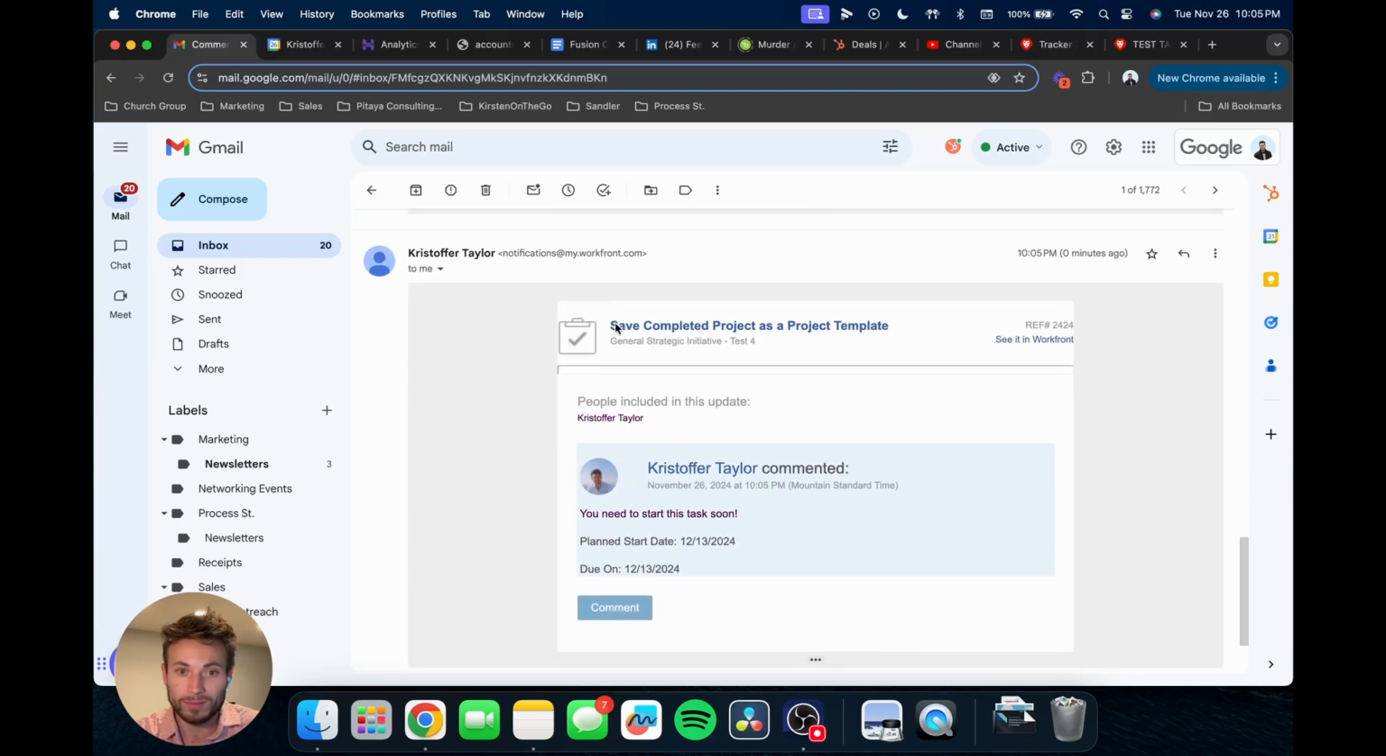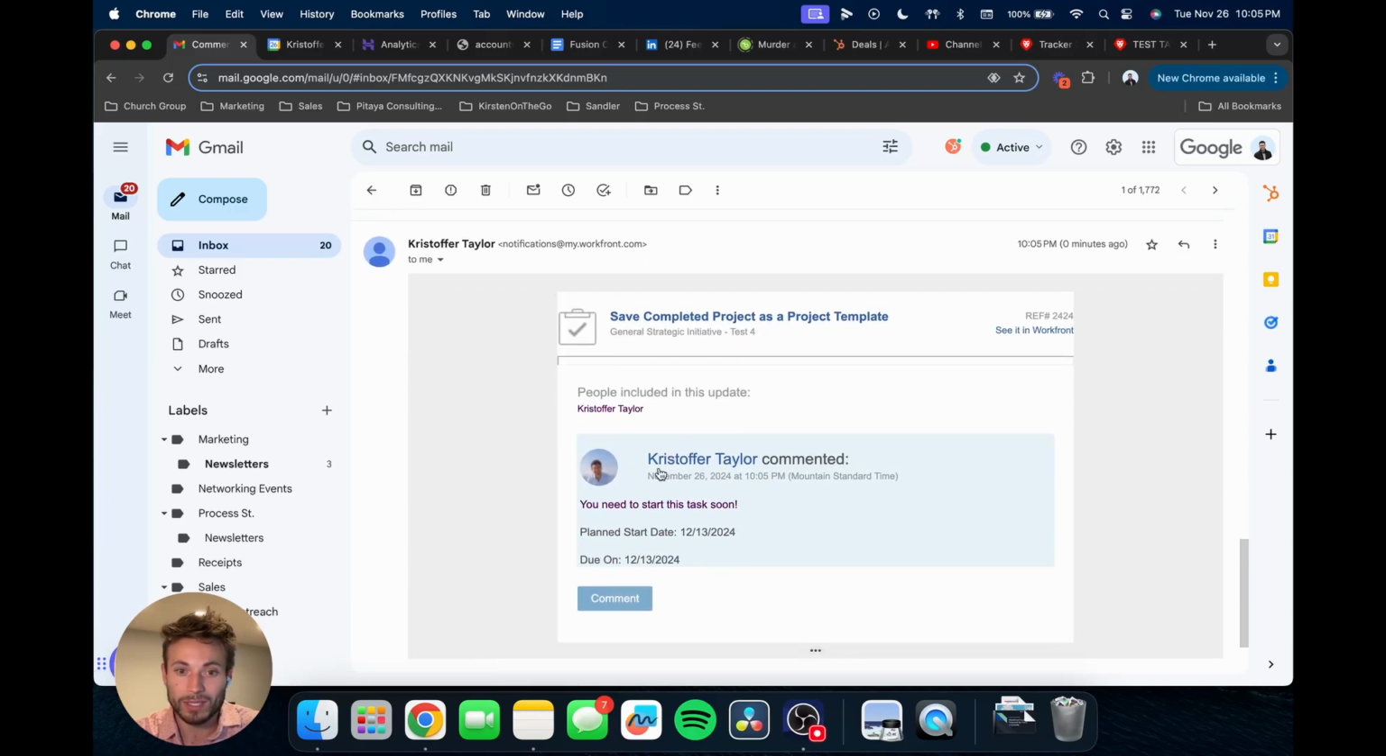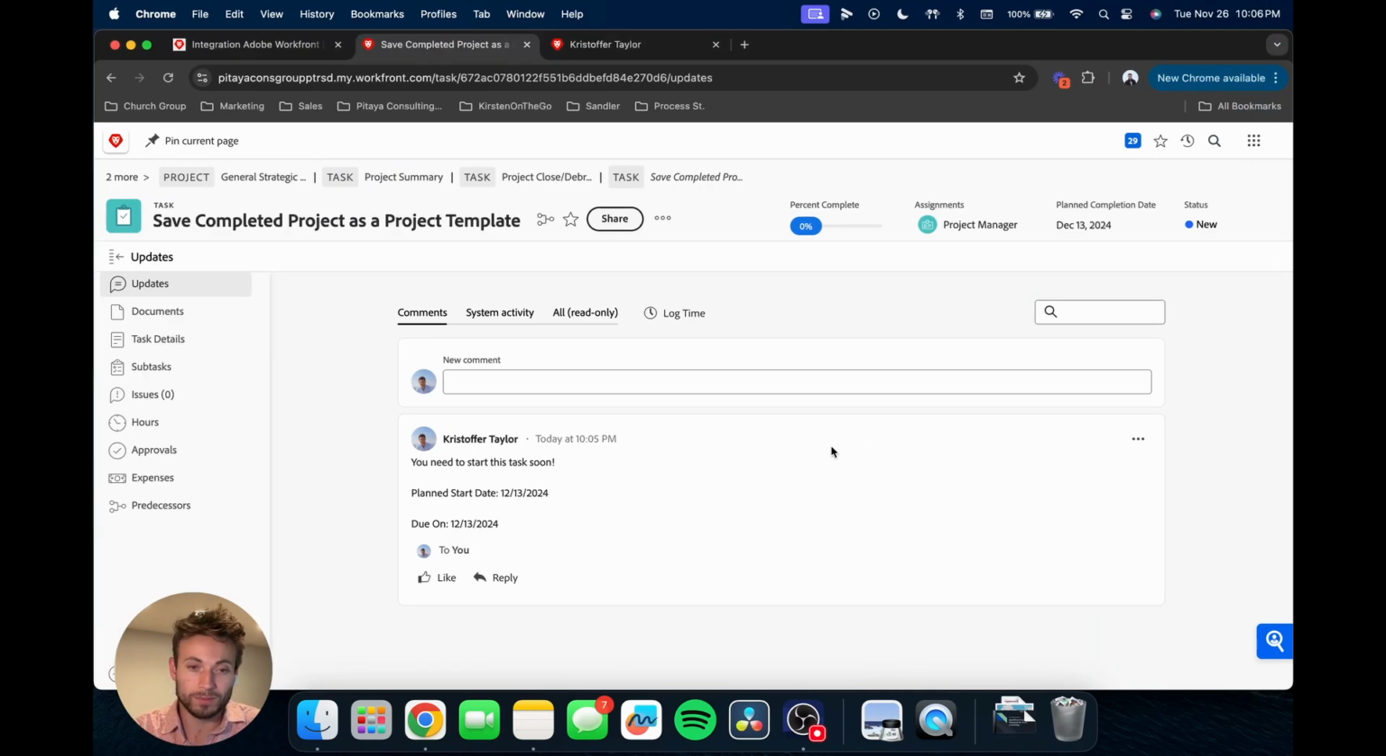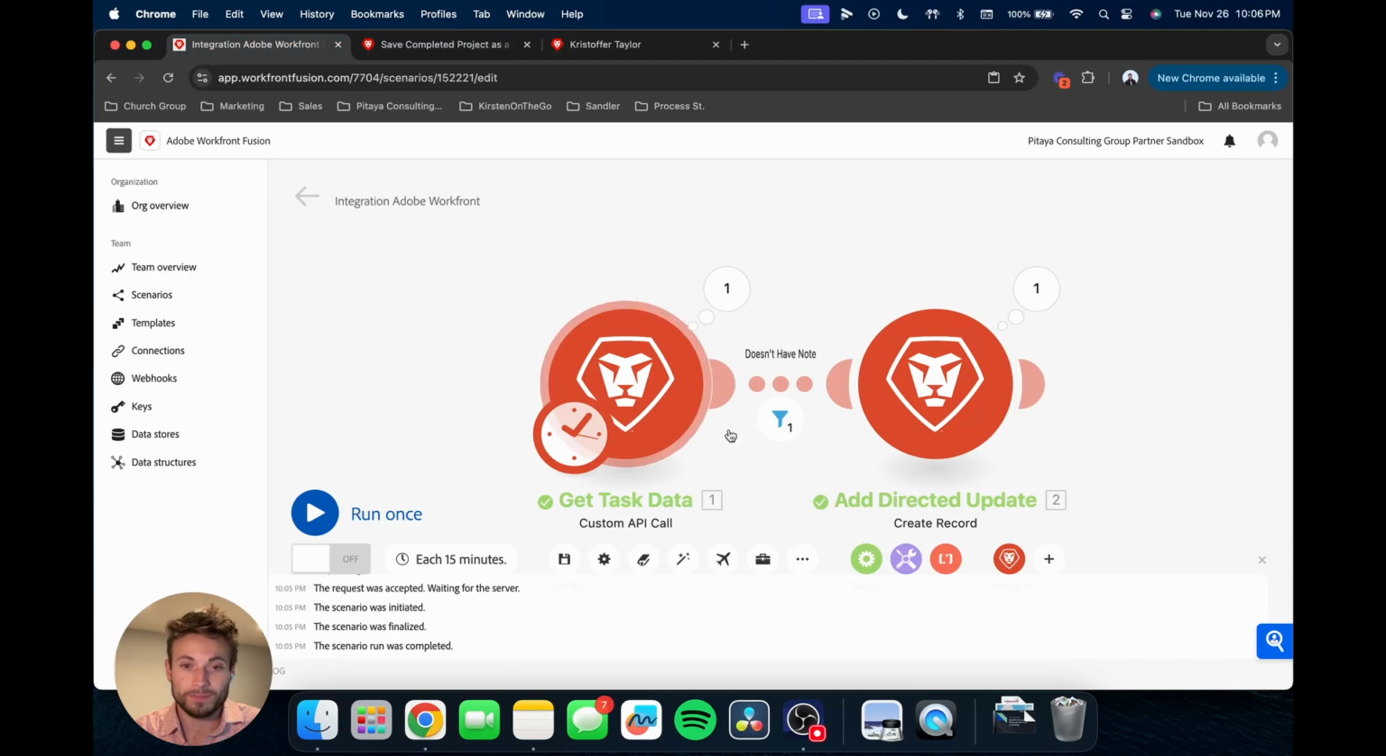Hey, here's that notification. You need to start the task soon. Here's the planned start date. Here's the due on date. If I wanted to open it directly in Workfront, you can click here, see it in Workfront, and that would take me into the task. So there you go. That's how you would use Fusion to automatically create that directed update.